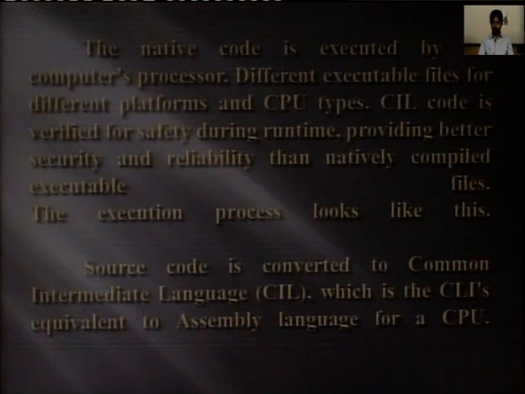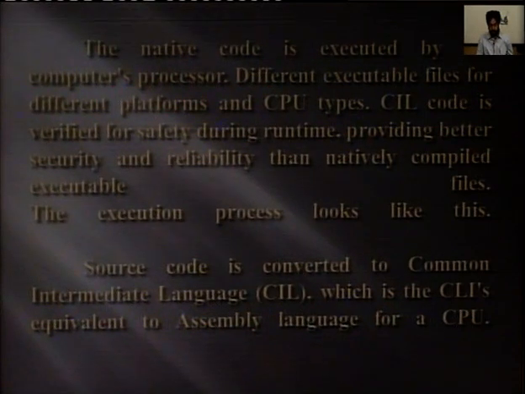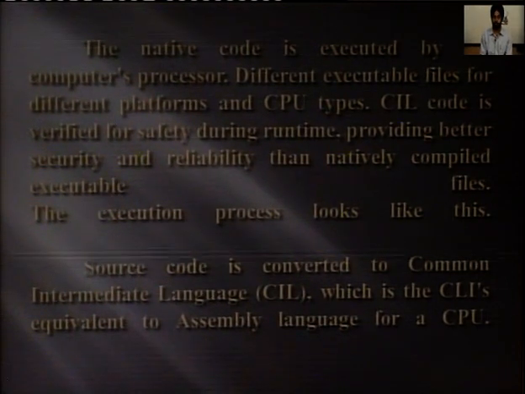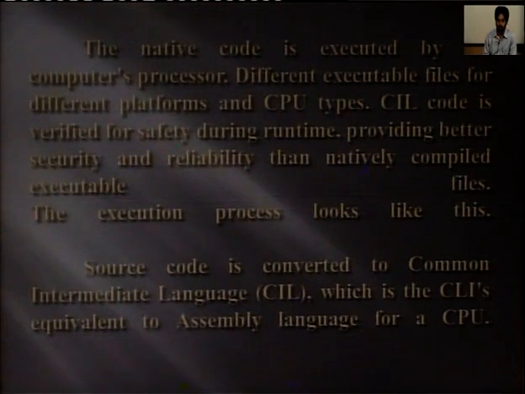So native code is executed by the computer's processor, and the executable file differs by platform and CPU type. The CIL code is verified for safety during runtime, providing better security and reliability than natively compiled executable files. The execution process looks like this: the source code is converted into Common Intermediate Language, which is the CLI equivalent to assembly language for the CPU.